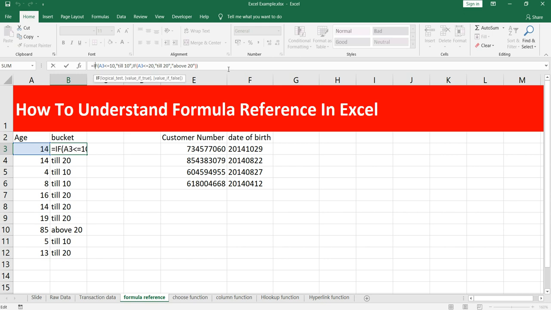At the start, the formula has the IF function. IF is a function used to test a logical value, and if it's true, then what should be the output, and if it's false, then what should be the output. So there are three parameters in an IF function. First is the logical test, then the second is what if the logical test is true, and the third is what if the logical test is false.